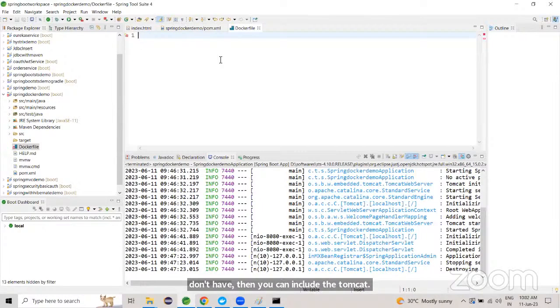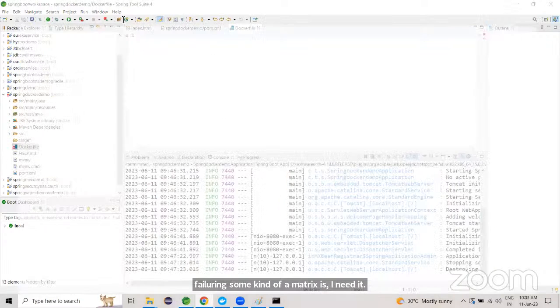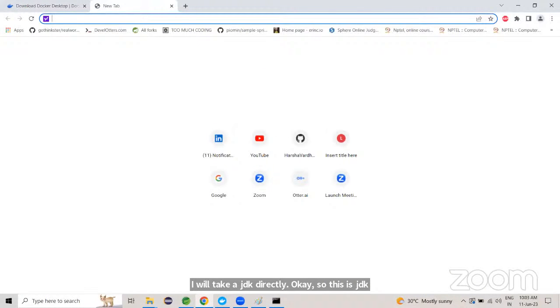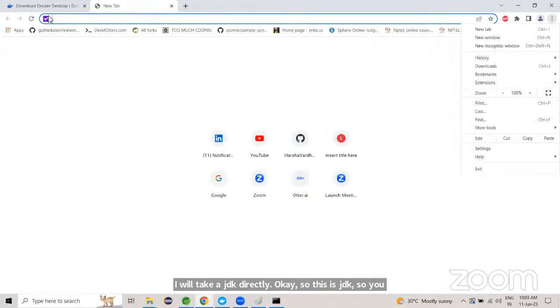JRE. Exactly. If you take a JRE, I will just take a JDK for additional comfort. In the future, if you want to debug something, if a running application is going to fail, or some kind of metrics, I will take a JDK directly. Okay. So this is JDK. Whatever software you need, let me change the search engine. It is using Yahoo.